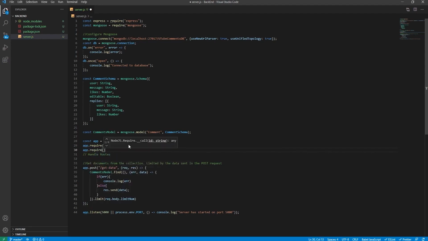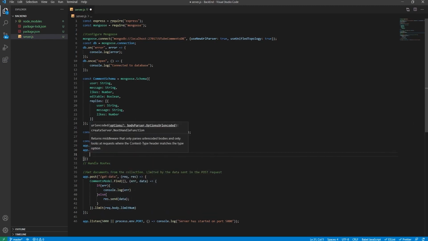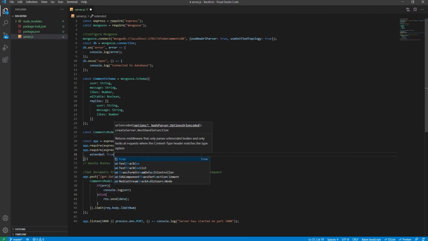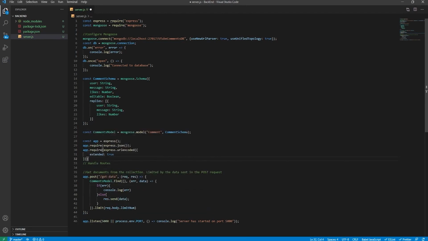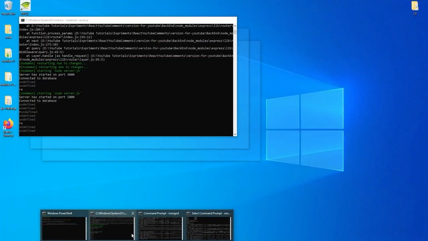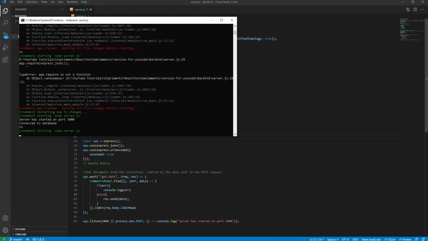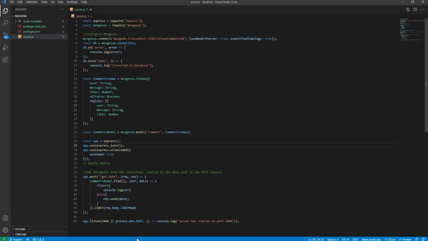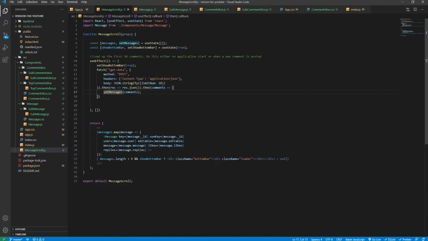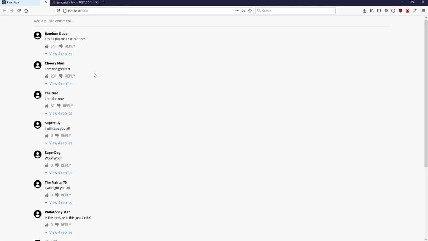We can now replace body parser with express, and we'll also say express.urlencoded extended, and that will be true. So once we've done this and we start our nodemon server, sorry again, it's app.use, it's not app.require. Now when we refresh it should be working. So now once we've done all this and we set comments to the messages in the then method, we go back to the application, it's working as it should.